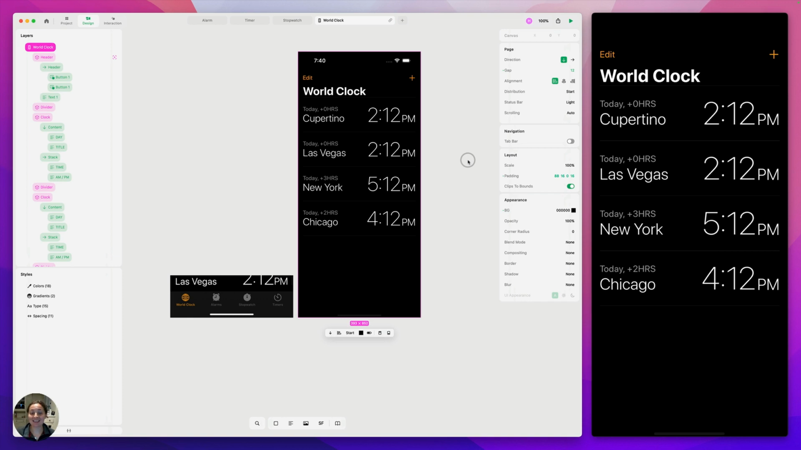Hey, it's Harcourt from Play, and today I'm going to show you how you can add a native tab bar to your project in Play. So we're creating the clock app right now, and right now I'm on my first tab, which is the world clock tab, and I want to add my tab bar.